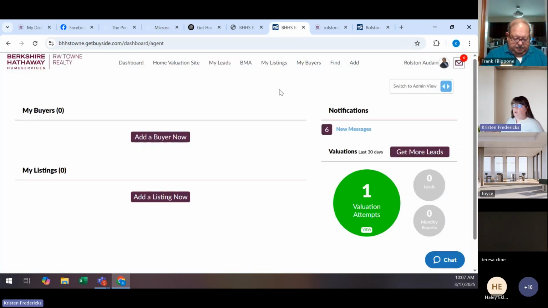it's going to take you to your dashboard. Now, this is what the Buyside dashboard looks like. And for the sake of time, I've gone ahead and logged in already. This is the agent dashboard on here. The only thing that you're going to be missing is that switch to admin view. You won't have that button on there.